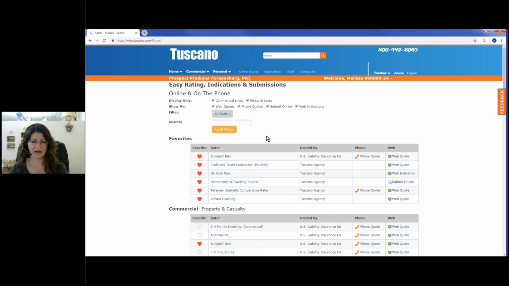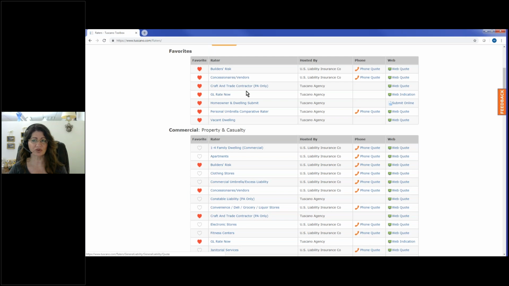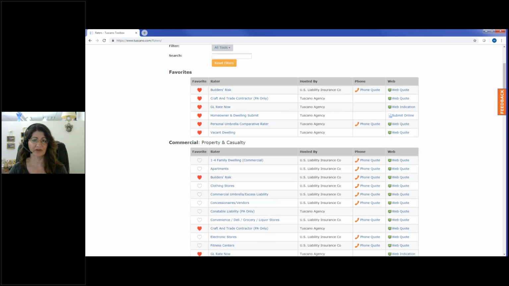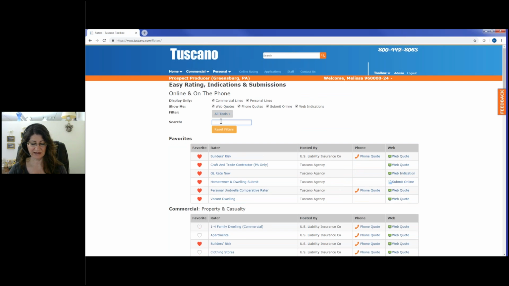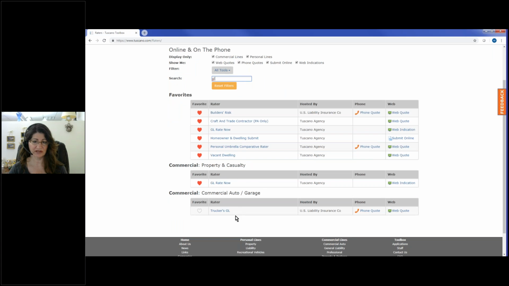And as I was showing before, you have the ability to create a favorites list. So if you find a rater that you're using a lot and you don't want to have to search for it every time, just put a little heart beside it and it adds it to your favorite raters. Anytime you're done using it, maybe your job changes and you're in a different department, you can also change your favorite raters. And as you can see, you can do a web quote, you can have web indications, you can submit things online, as well as some of them have phone quotes. You can search anything that might have a rater in it. And as you see, it filtered down all of those raters to anything that had GL in it.